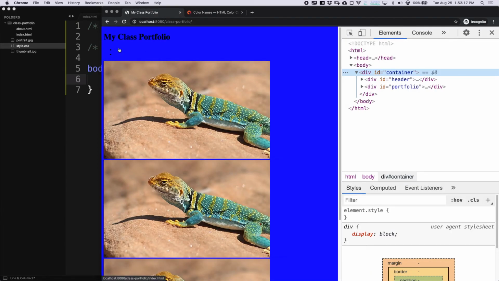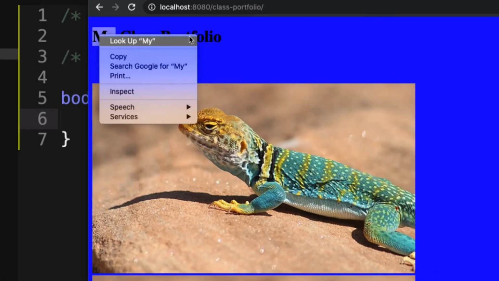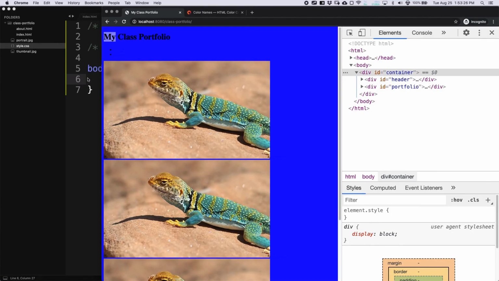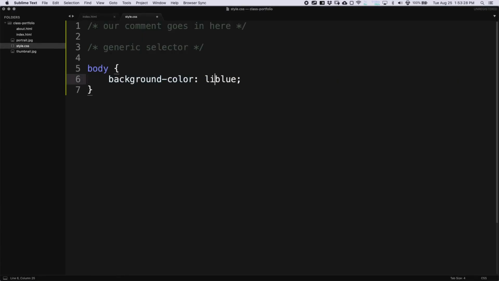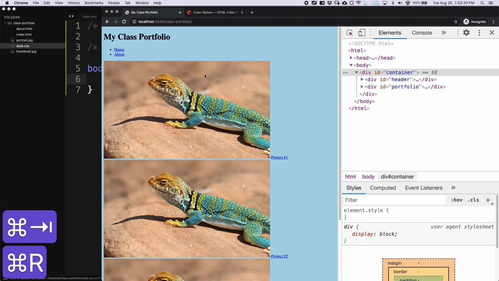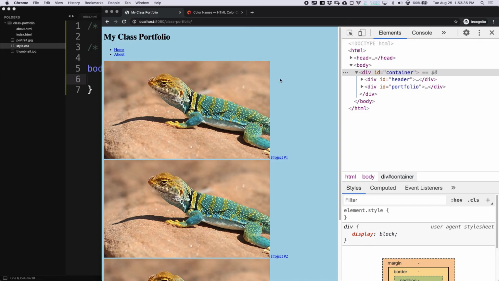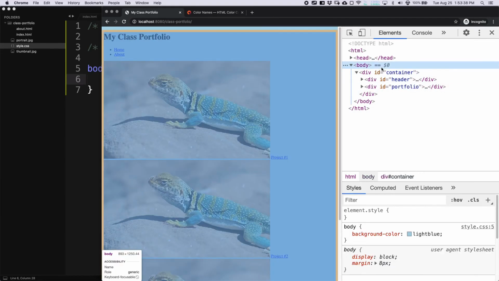But so the blue is a little bit too bright. There's not enough contrast, so there's not enough difference between our text and our background. So let's try light blue and see if that looks a bit better. Okay, so now we can actually kind of see the text and stuff. So that looks much better. So we'll stick with that for now. Feel free to add your own color.